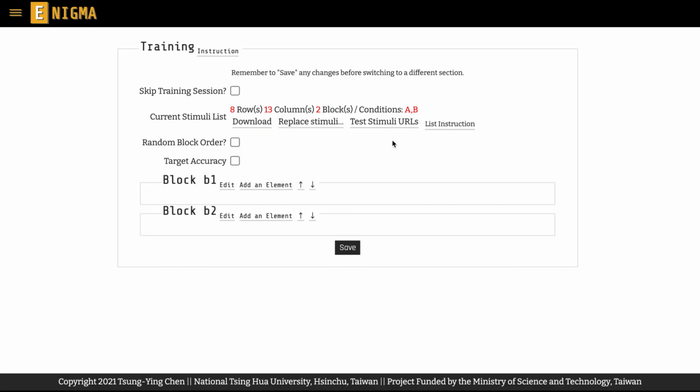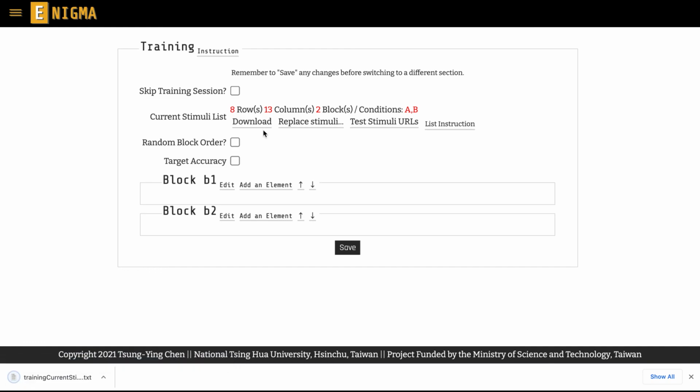Then, you can use download to examine the stimuli list currently stored in Enigma, or use replace stimuli to upload another stimuli list. Of course, the replace stimuli function won't work after an experiment is activated. Also, whenever you need to check your current stimuli list, just click on Download to retrieve the list.